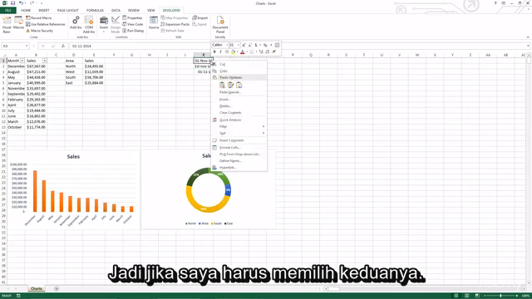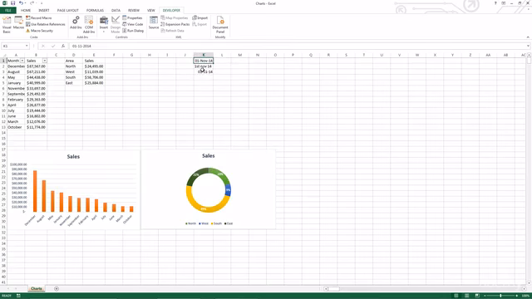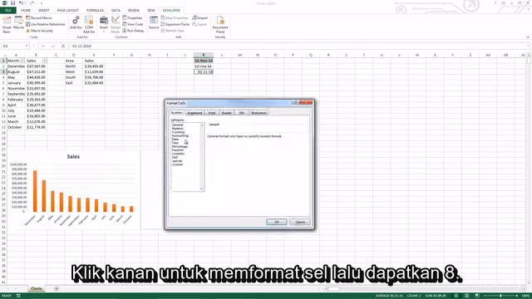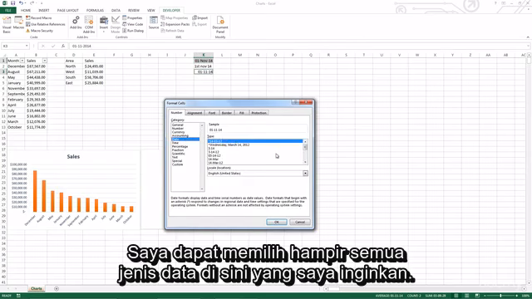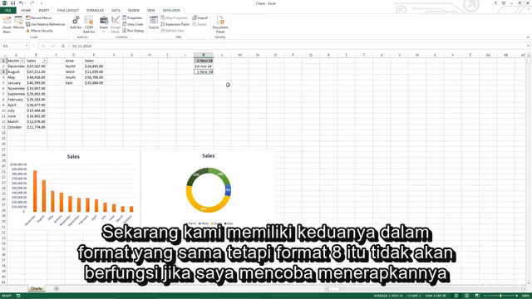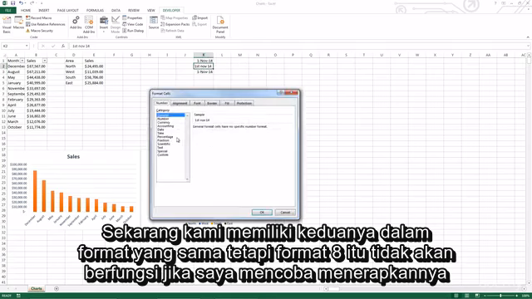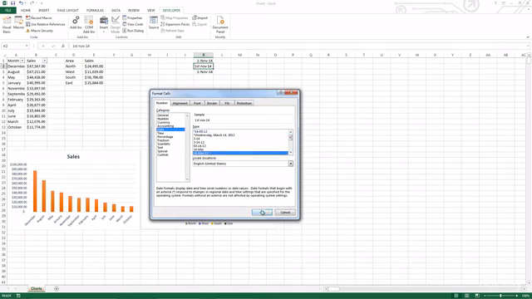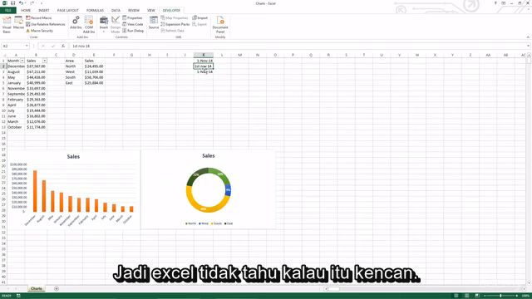So if I was to select both of those, right click, go to format cells and go to date, I could pretty much choose any kind of date here that I wanted. I actually quite like the day, the month and the year, and now we have them both in the same format. But that date format would not work if I tried to apply it to this cell. So it's just Excel doesn't know that it's a date.